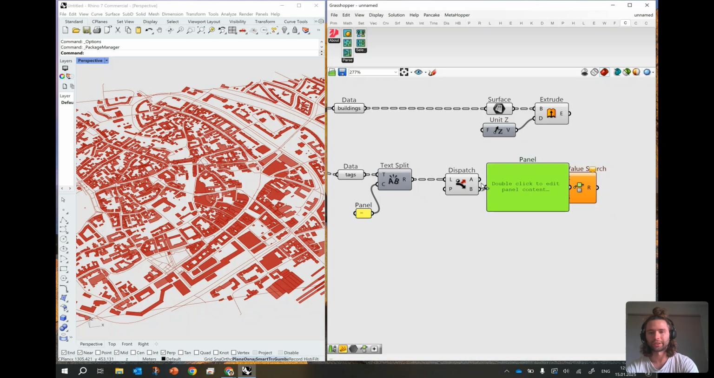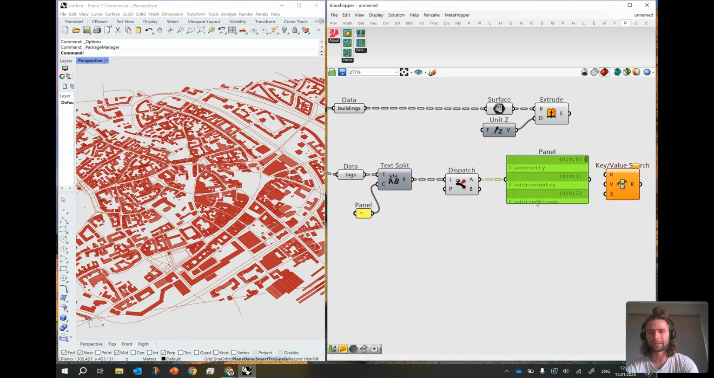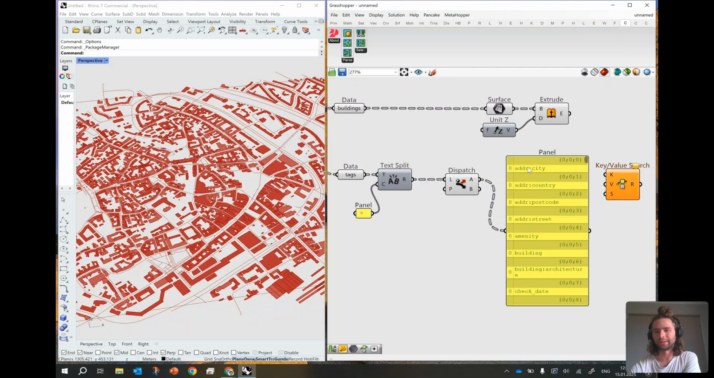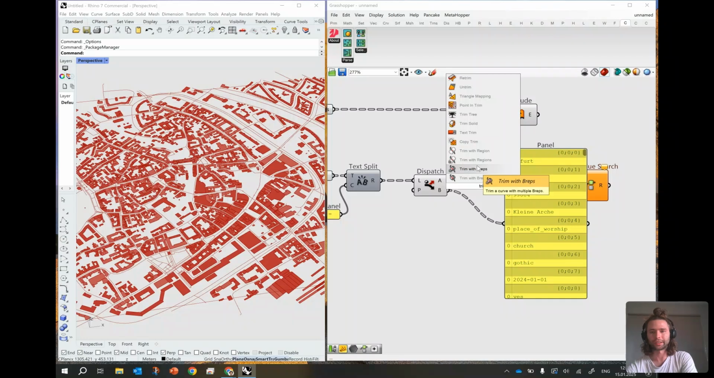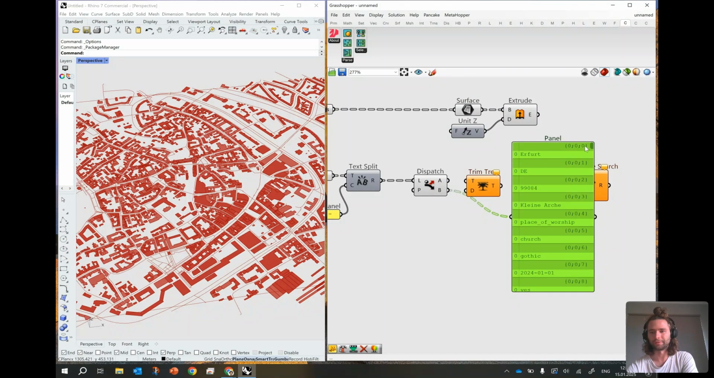When I check the output of A, I will see those individual branches containing city, country, postcode, street, and so on. So names of my tags, keys of my tags. The second output B will contain the values of them: Erfurt, Deutschland, 99084, and so on. Now I want to get rid of those last branches. I don't want these keys and values to be stored in individual branches. I want all tags to be in one list per building. To do this, I can use the trim tree component, which gets rid of the last branch indices.